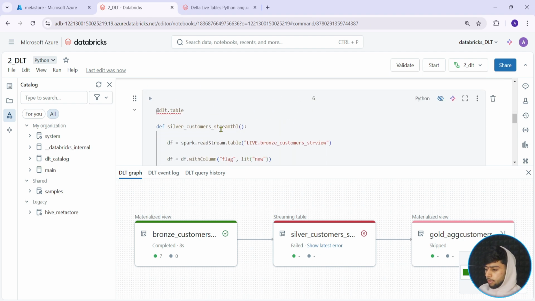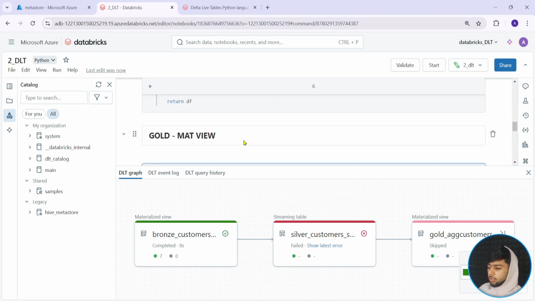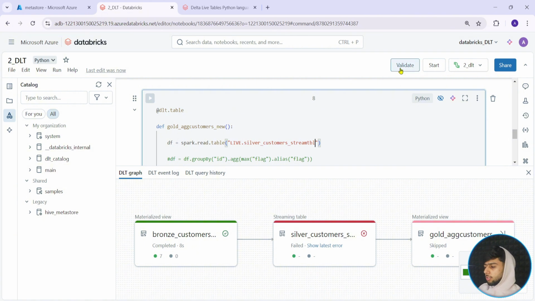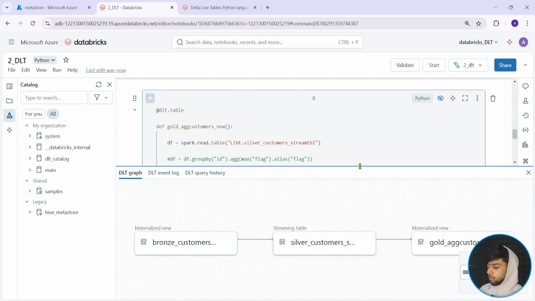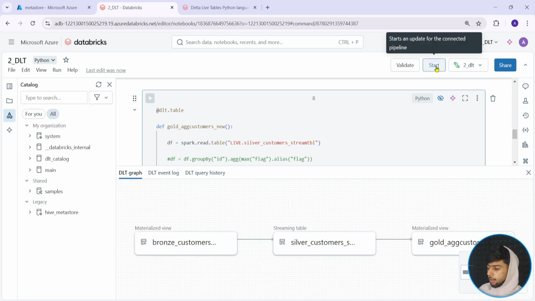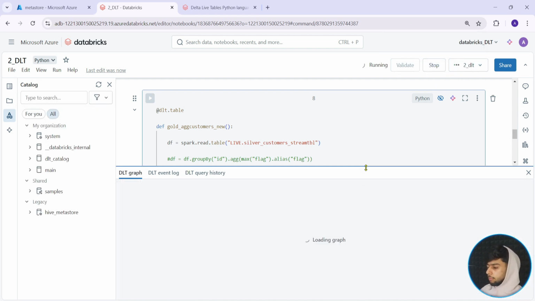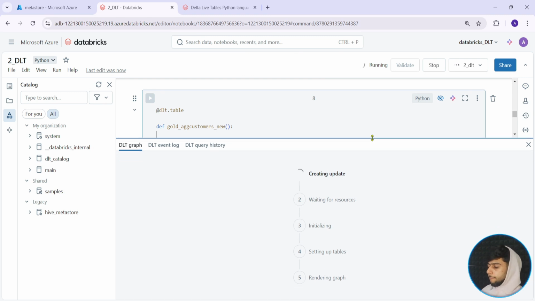What name will we give here? Yeah, silver customer stream table. Perfect. Let me run it. Let me first validate it. Okay, Ansh Lamba, now you have to run this pipeline 2 times because we need to confirm it. Okay bro, no worries, I will run this 2 times. So it validated it. Let's click on start.